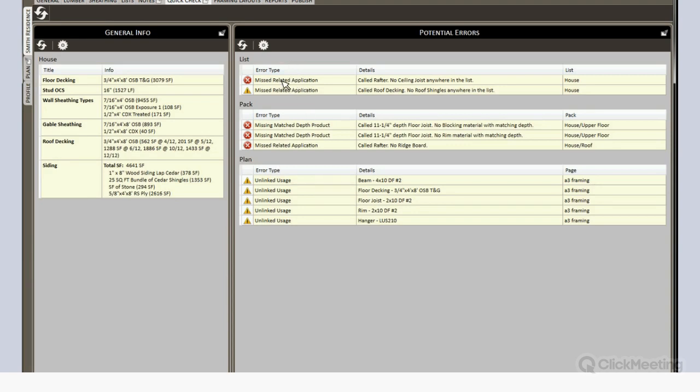So here with this top line item, it says missed related application. Called rafter, no ceiling joist anywhere in the list. So this particular rule that's been put in place knows to check that if you call rafters, I'm going to look somewhere in the list and make sure that you've actually called ceiling joist, because 95% of the time that's what you should do. Maybe that's true for you, maybe it's not, but that's how the rule works. And so it brings it to your attention.